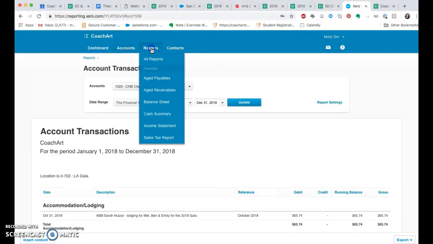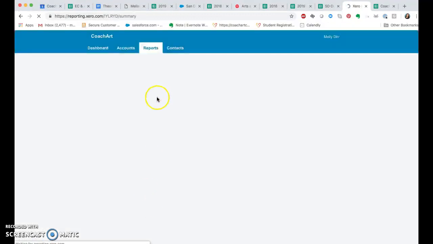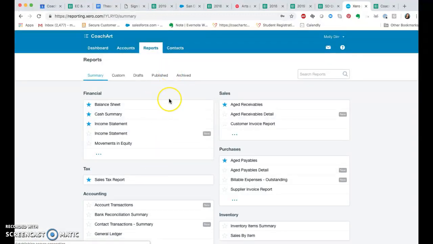Okay, yeah, so the main thing is reports, all reports, account transactions, and then you can filter by account code, you can filter by location code, and that's pretty much it. Cool.